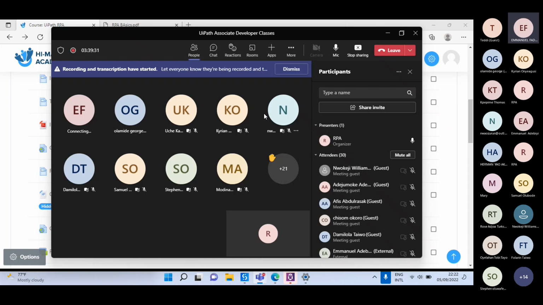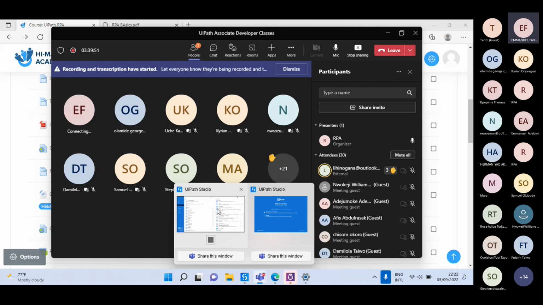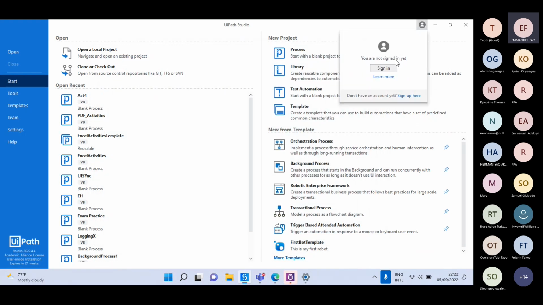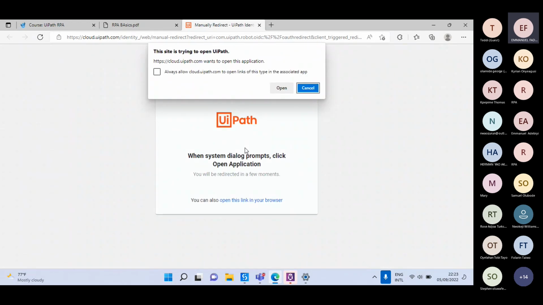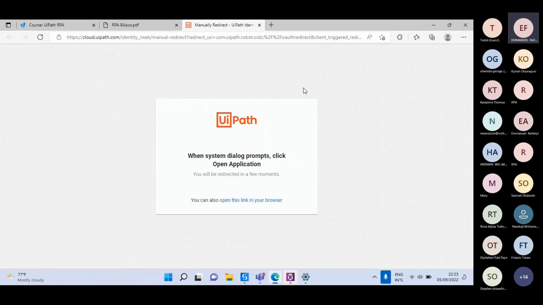To do that, you have to create an account. You said the UiPath cloud? To do that, you have to click create an account on the UiPath cloud. Okay, I have to create an account. Click on sign in. It will take you to the UiPath cloud. If you don't have one, you will be asked to create one. If you have one, you have to log in here. No, I don't have any. I'll have to create it. Thank you so much.